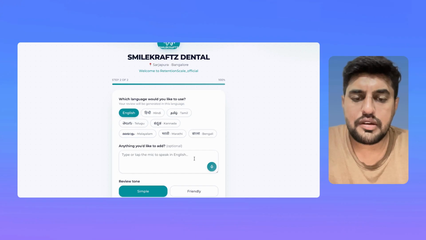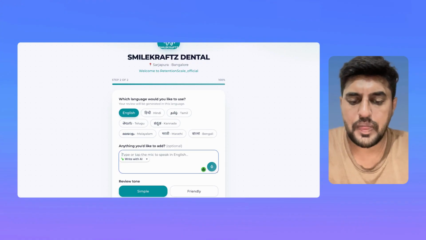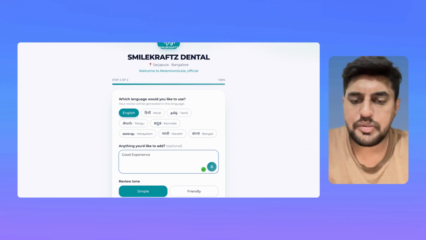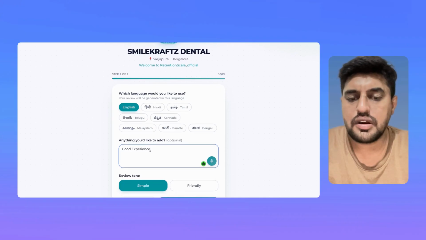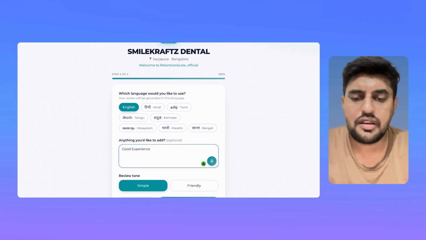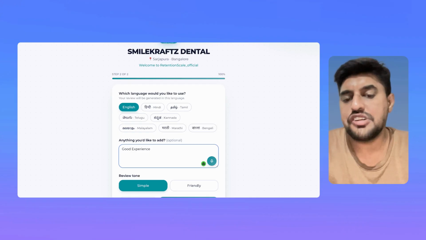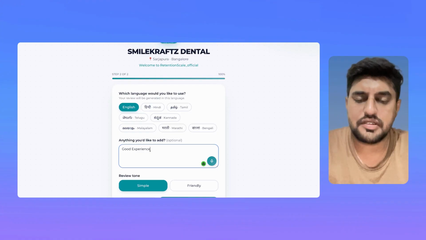Before doing that, suppose the customer writes only one sentence, like good experience. This much only the patient is able to write. Even one or two words are enough to make a big sentence. The system can write it in such a way as to convey the patient's intention, a good review experience. The system can elaborate two words into one big sentence.